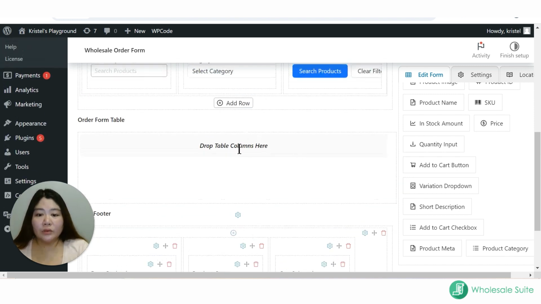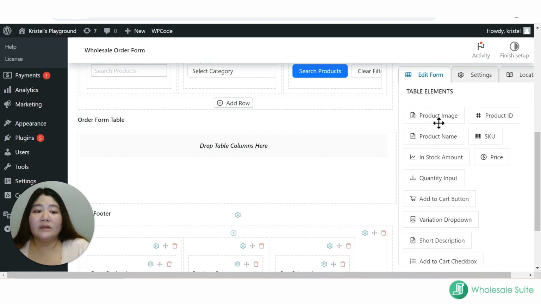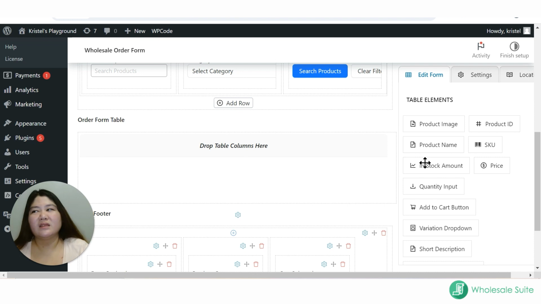So it's up to you how many you want to add here, but as much as possible, if you could limit it to 7, because the format is going to be different if you input more elements to your order form, and it's going to be compressed if you put the description and then the variation drop-down. So the product columns will be smaller for the other parts, like the product image or the product name. So it's more compressed. So I highly suggest that you use 7 elements top.